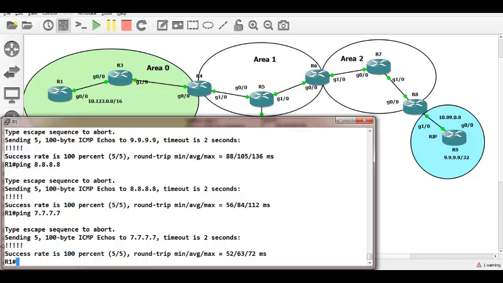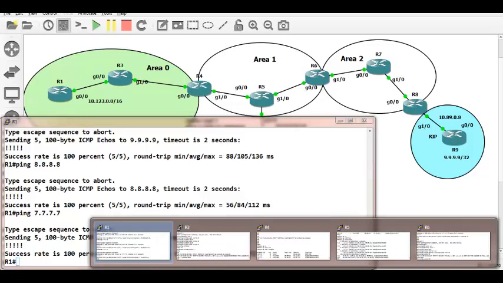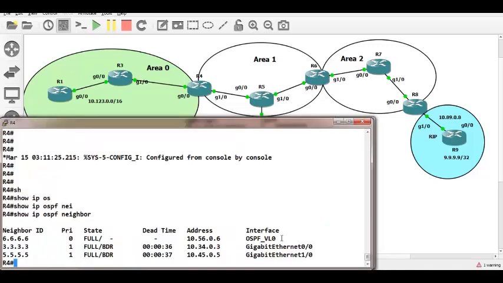Do you have any question? Up to how many discontiguous areas can you have? See, this is not a permanent solution. If you have discontiguous areas, you can have as many virtual links as you want. If you have 10, you can have 10 virtual links, that's okay, but you cannot keep it as a primary path for the traffic.